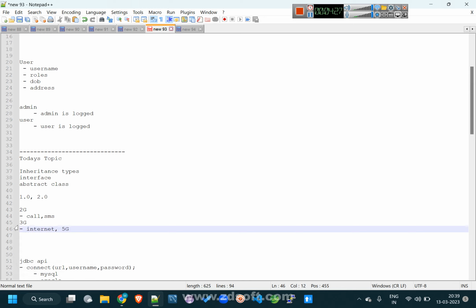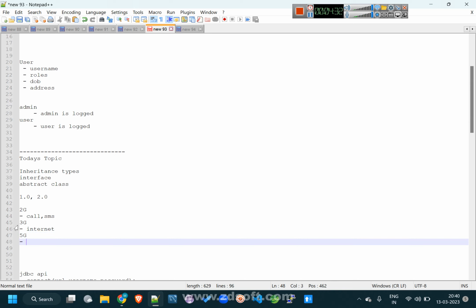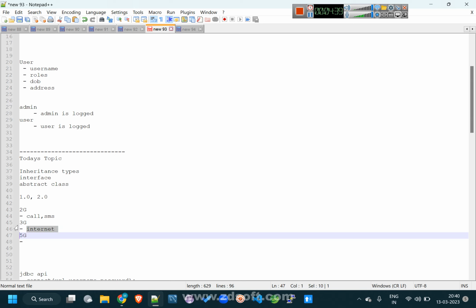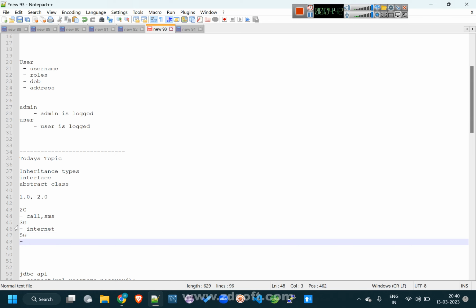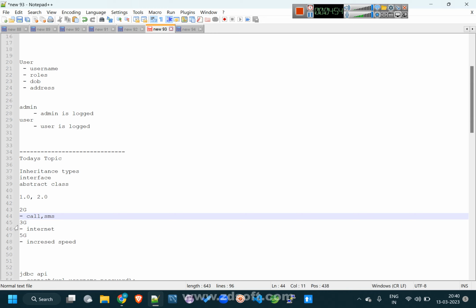And in the 5G, what they have added is speed. We have the internet but it was very low compared to 5G, so they have increased the speed. These are the different features. In 2G we have two features, in 3G we have added one more feature, in 5G we have added one more feature.